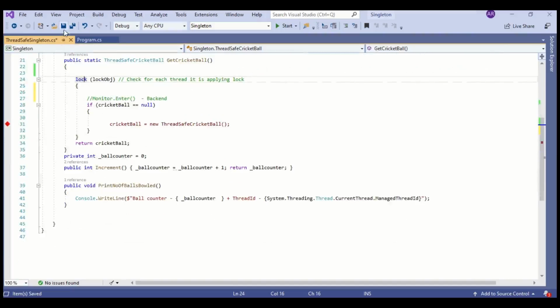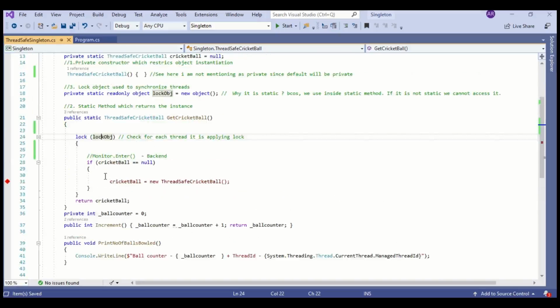Our next question is why lock of this should not be used. I used to do a lot of this rather than creating a separate read-only variable and applying lock on this object.